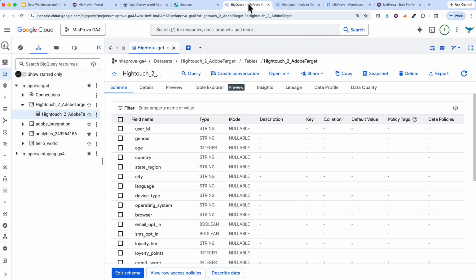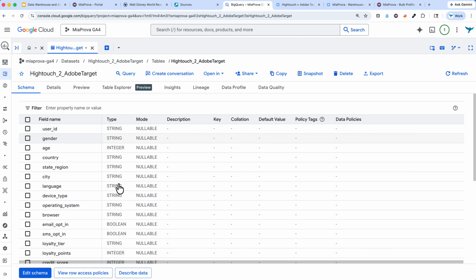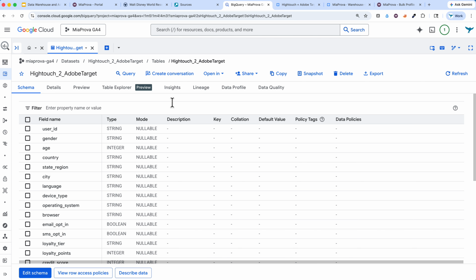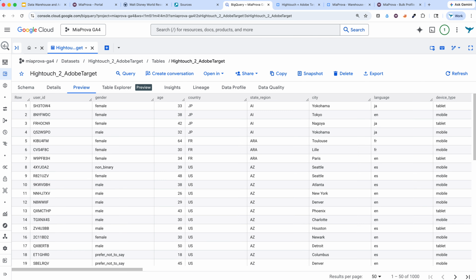I'll actually show it to you. So this is my BigQuery instance. This is an example table. I'm showing you this kind of on the fly. So this is a table. Let's preview some of the data within it.